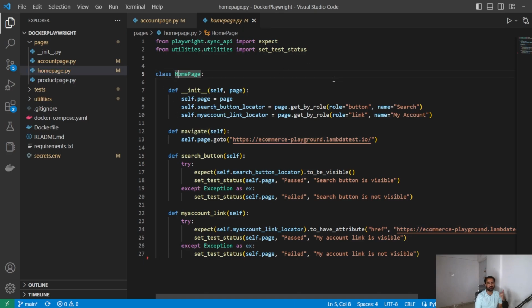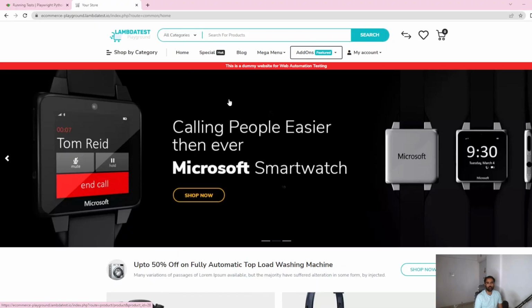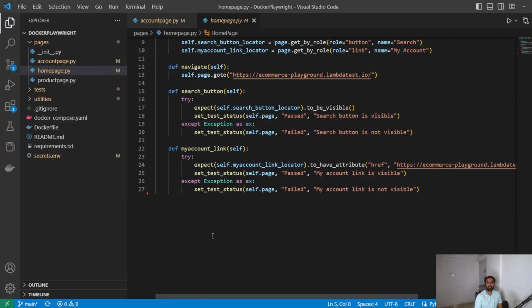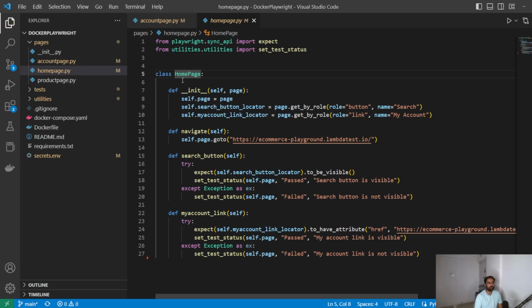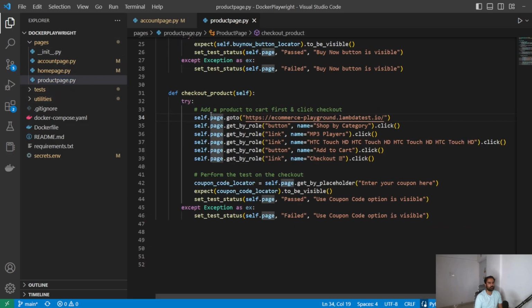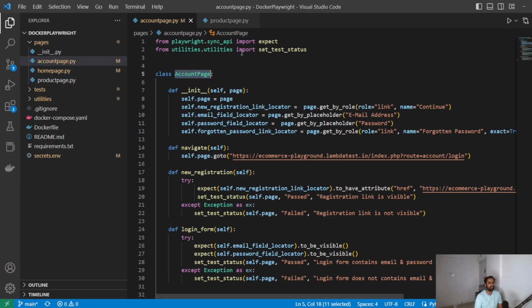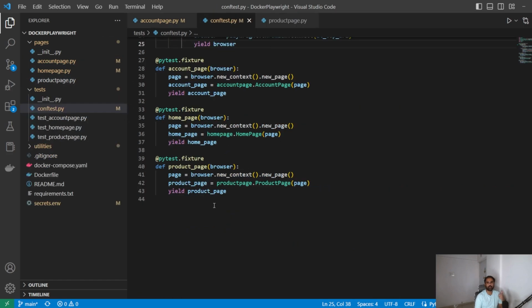Each and every page is represented as a Python class, and in the Python class you group the relevant methods together. So for all tests which you write on the home page, you can just write it in this class. So all the tests will be grouped together. Similarly, product page and the account page as well. Playwright uses PyTest as its preferred testing Python framework.